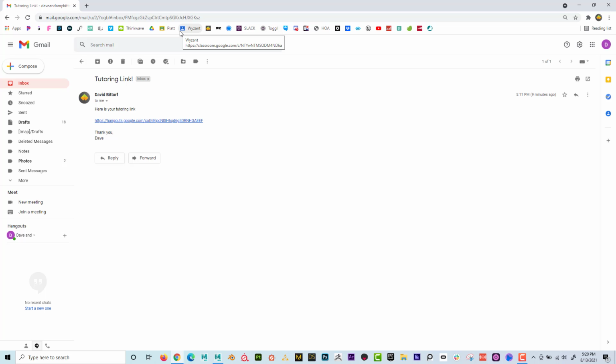So hopefully that was a simple set of instructions on how to connect via Google Hangouts, and also how to make sure that the audio and screen sharing is working properly.